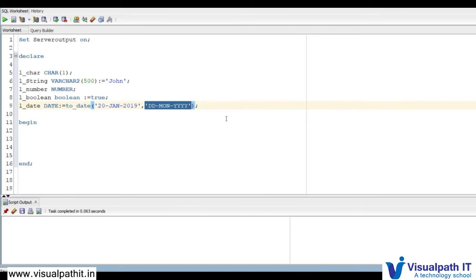So as of now I have converted this value as ddmonYY. So I am telling Oracle to treat this date in this format. This is the date I am providing in this format.